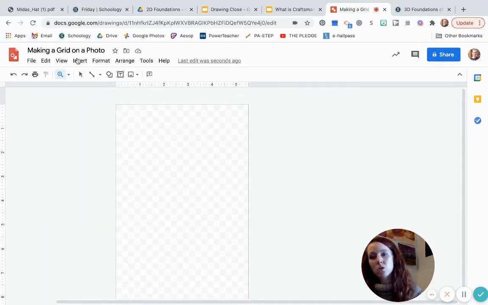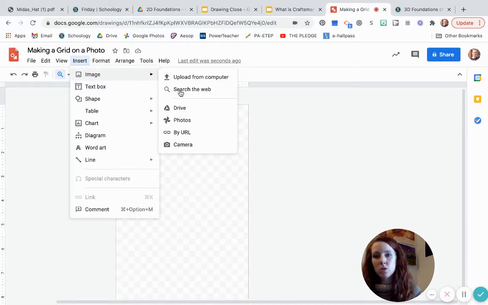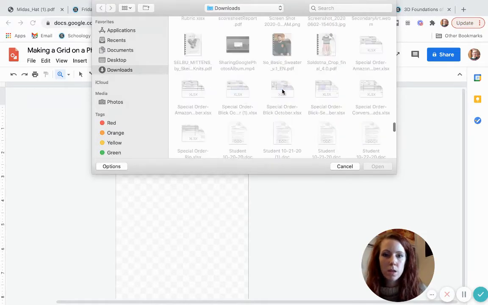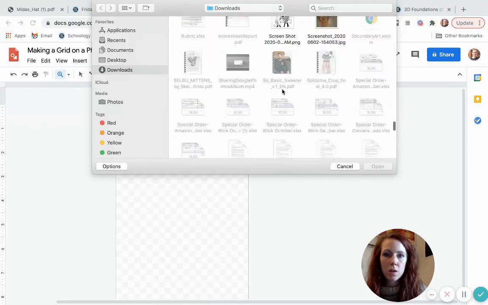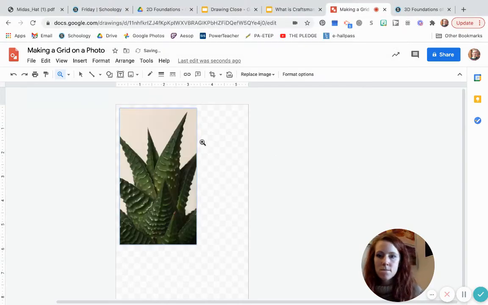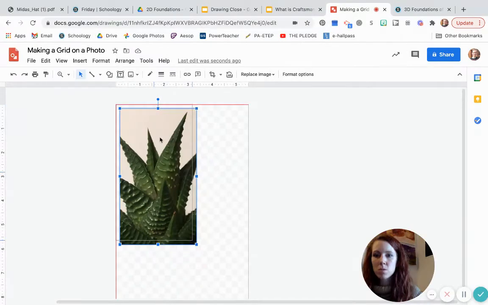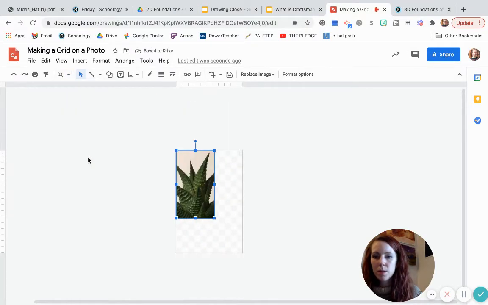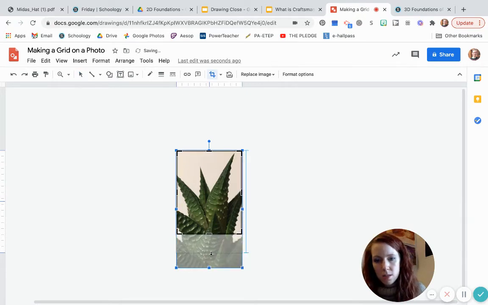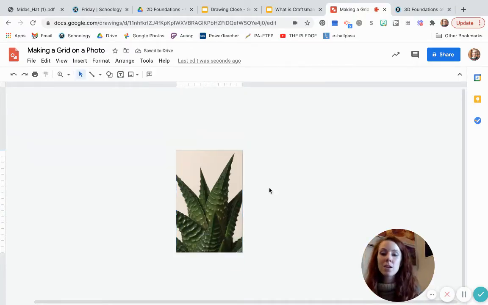Once you have your page correct, you are going to insert your image, and I'm going to upload it from my computer. Just going to scroll down and find the photo of the plant I took this morning. There we go. All right, so now this is in there, and I need to make sure that it fits in this space. So I'm just going to tuck it into the corner, zoom out a little bit, and slide it down so that it fits into the space, and crop it so that it's the same size as my paper. There we go.